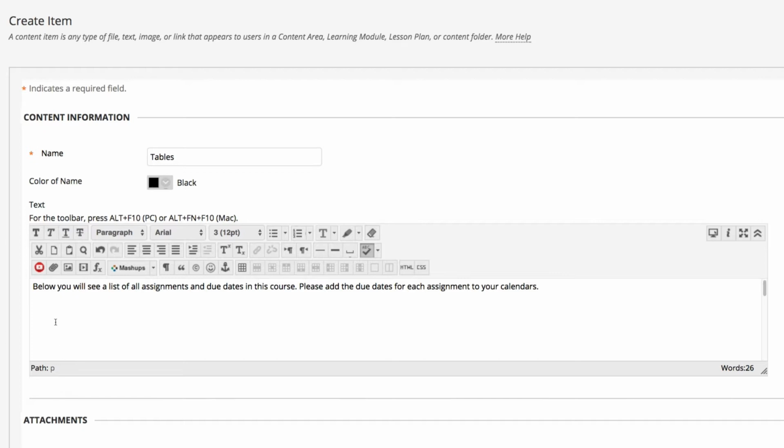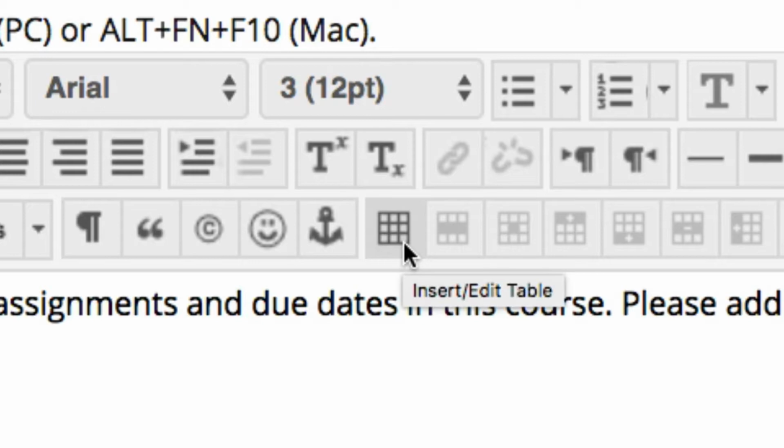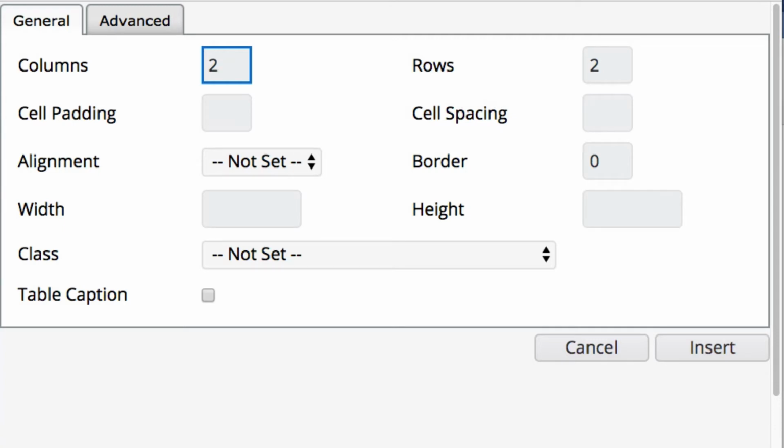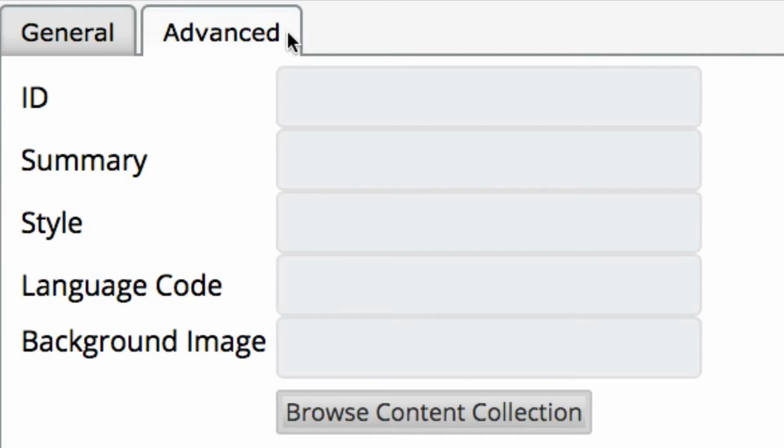To do that, just place your cursor in an eCampus text box where you'd like the table to appear. Then select the Insert/Edit Table icon in the text editor menu. A new window will open with settings options for the table. In the General tab, which will be open by default, enter the number of columns and rows you want your table to have. Then go to the Advanced tab to add a title and alt text to the table.